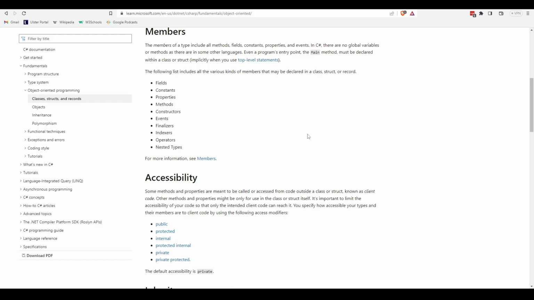You can specify how accessible your types and their members are to client code by using the following access modifiers. Some of them might be familiar if you're familiar with Java or C++. So public, protected, internal, private, and private protected. If we have no accessor keyword there at all, then the default accessibility is just going to be private. So by default we get as secure as possible.